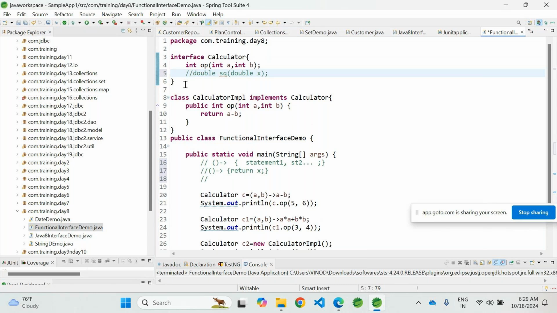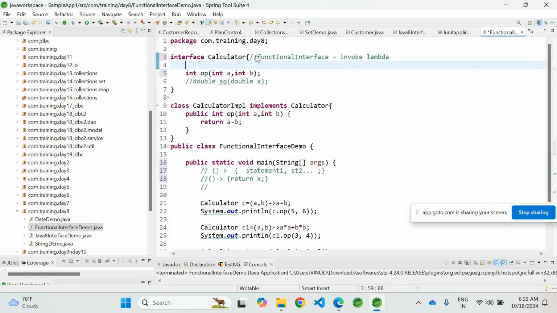If an interface has one single abstract method, that interface is called a functional interface. A functional interface is meant to call the lambda expression, to invoke the lambda expression. The purpose is to invoke the lambda expression.